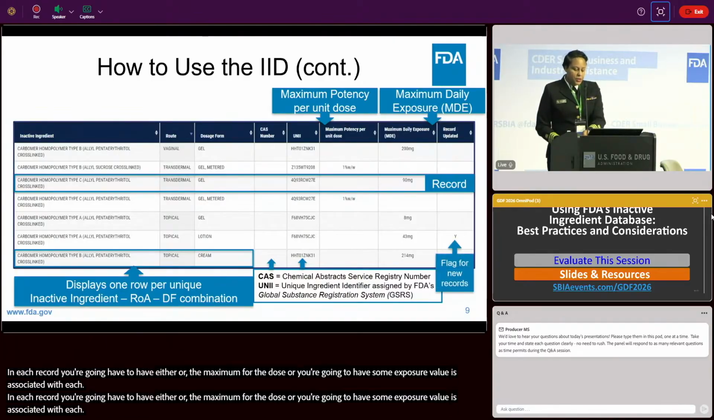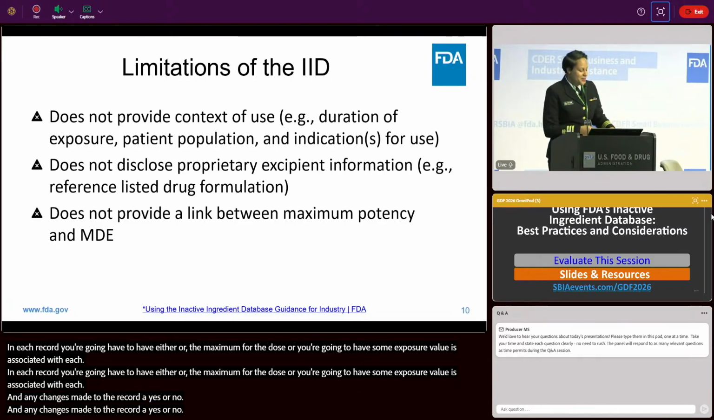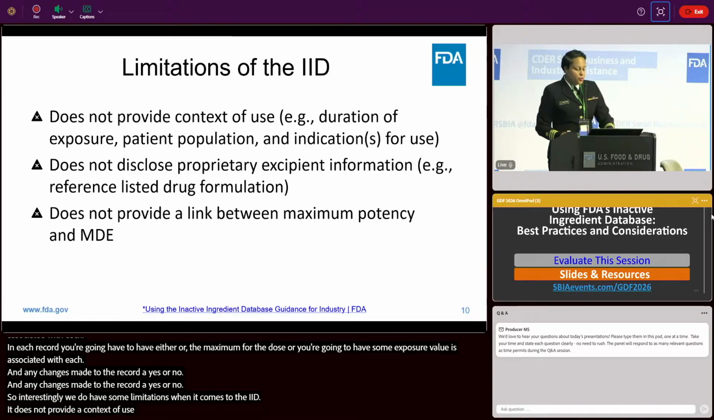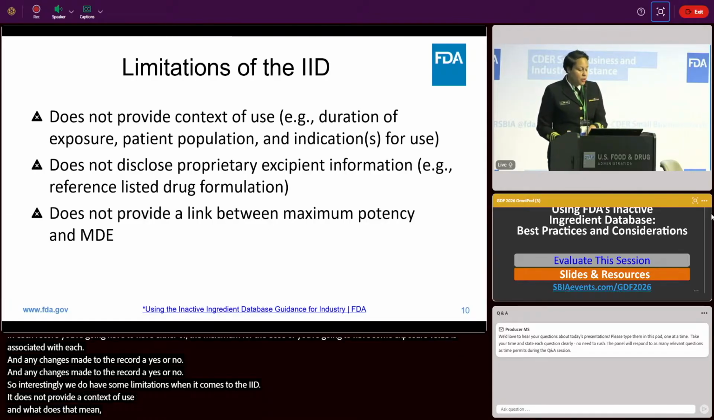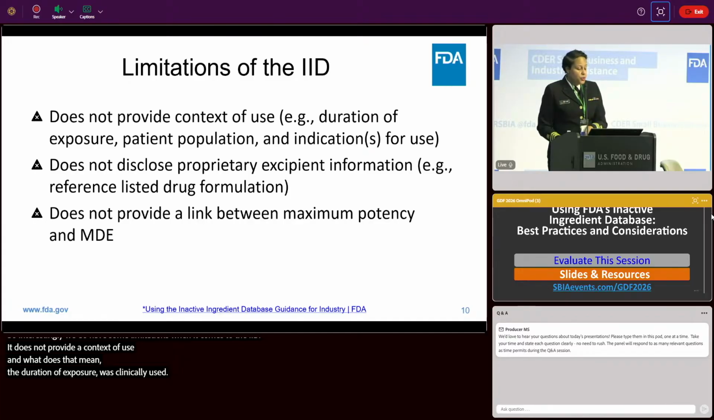And again, any changes made to the record will reflect a yes or a no. So interestingly, we do have some limitations when it comes to the IID. It does not provide context of use. What does that mean? If there's a duration of exposure, you want to see if it was chronically used or acutely used, it doesn't show that. It doesn't indicate that in the IID. Also, it doesn't indicate the patient population and indications for use.